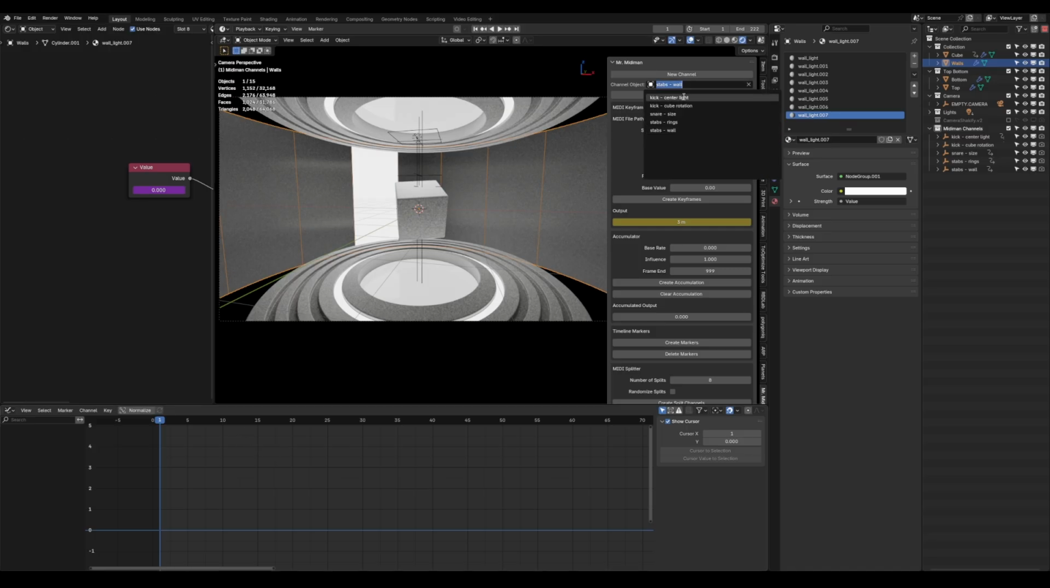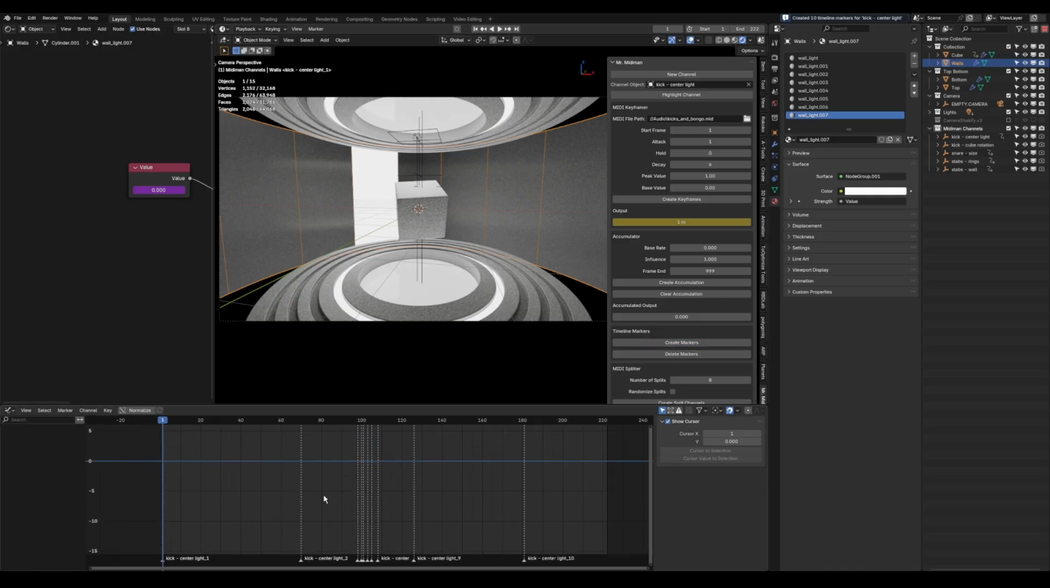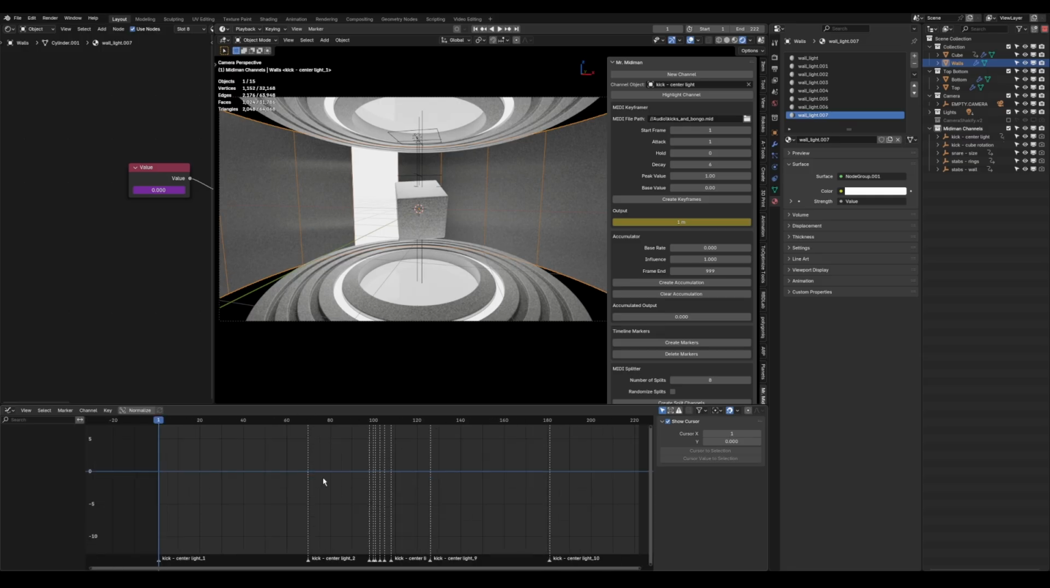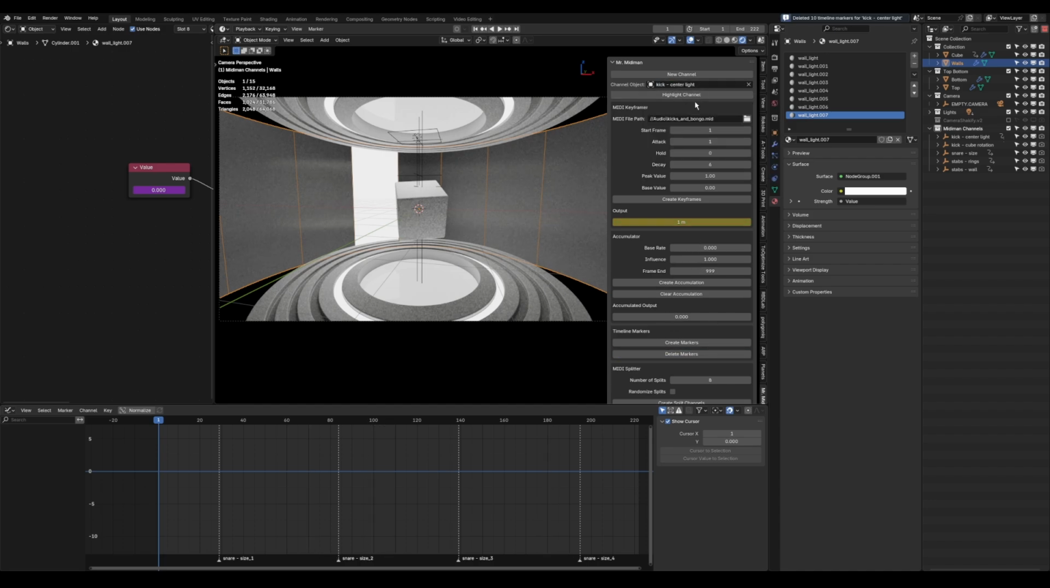So I'm just going to go back to the kick center light. These are kicks and the bongos, and I'm going to create markers for these. Now you can see on every MIDI note, it creates a timeline marker that you can animate around. And I can do this for as many channels as I want to. And then to delete the markers, you just need to go back to the channel that you created the markers with and hit delete markers.